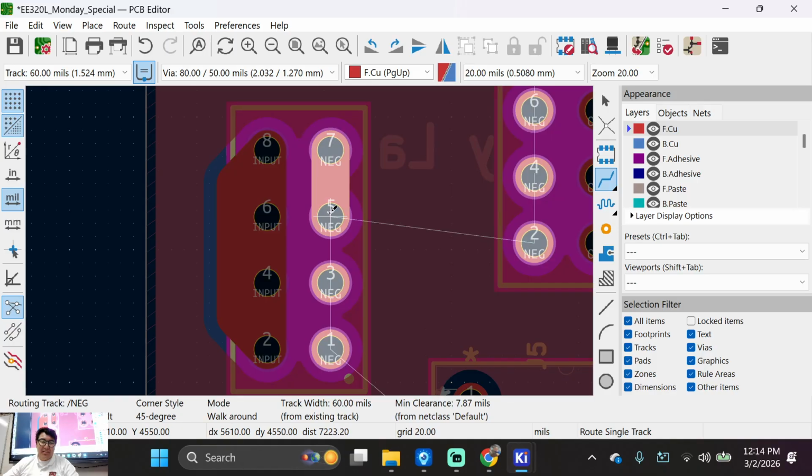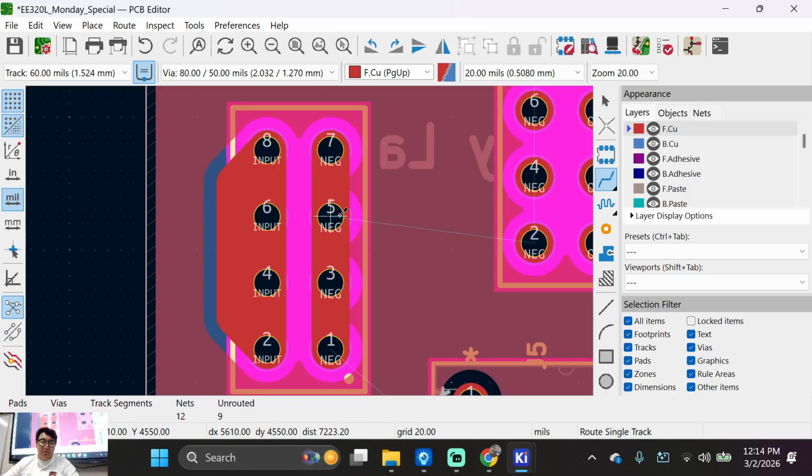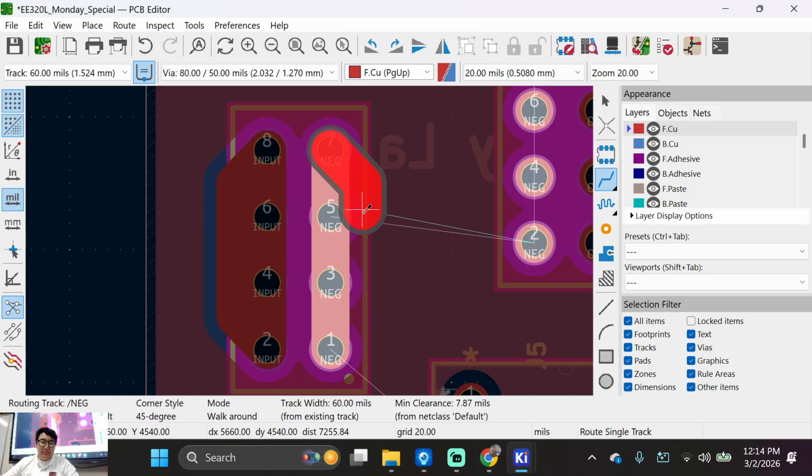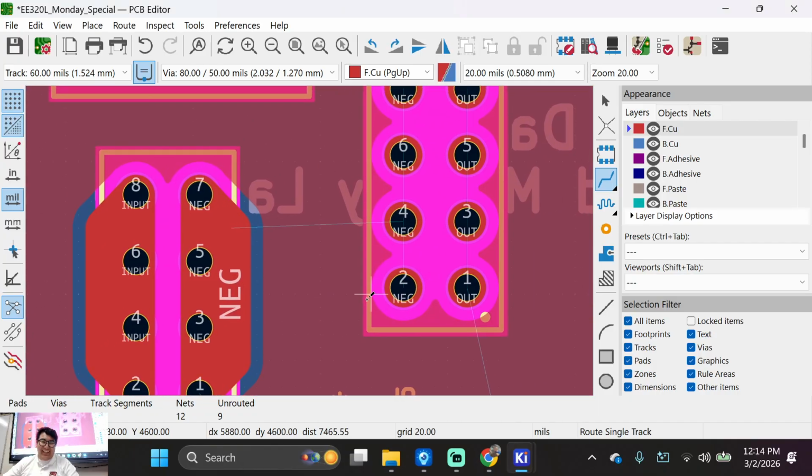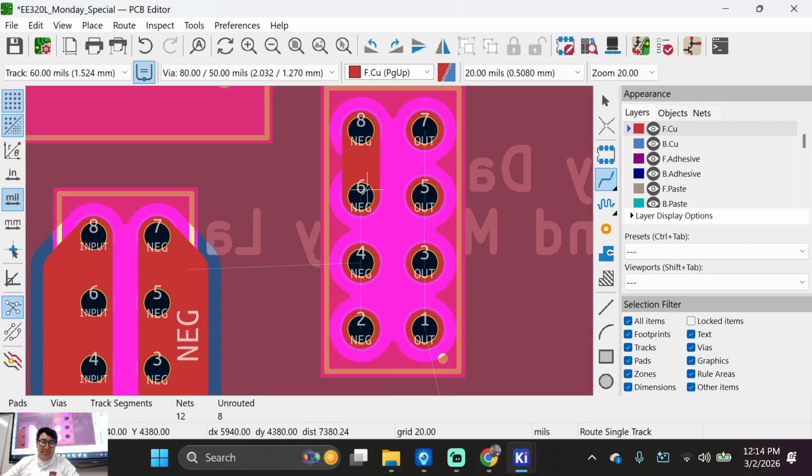Or let me do this. Boom. You got to short them out. There. Yeah, I like that. That's really clean. Okay. Boom. Short them out like this.